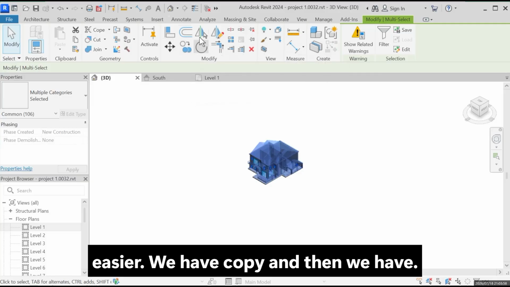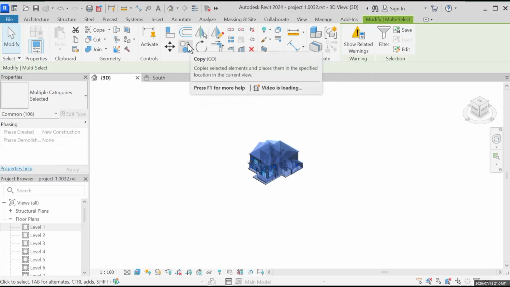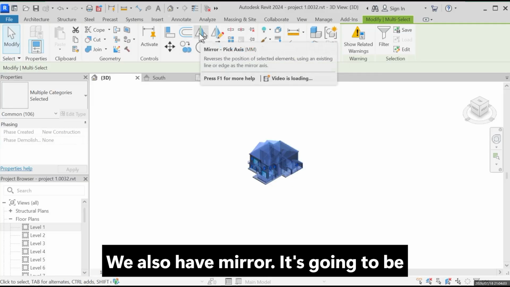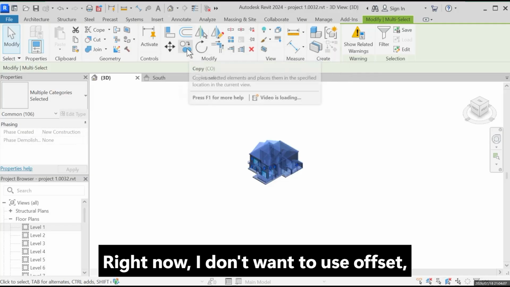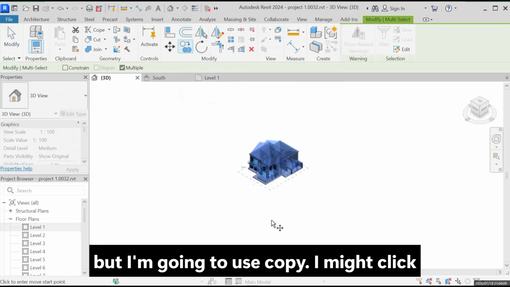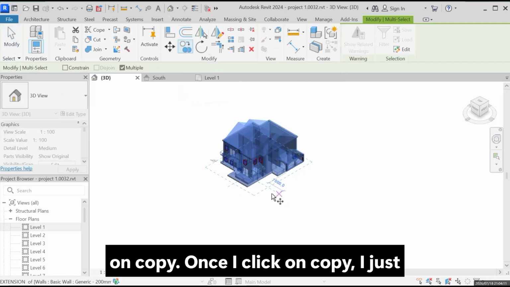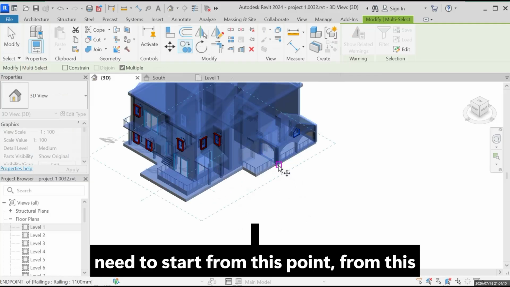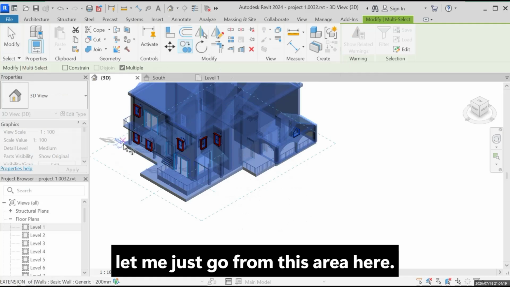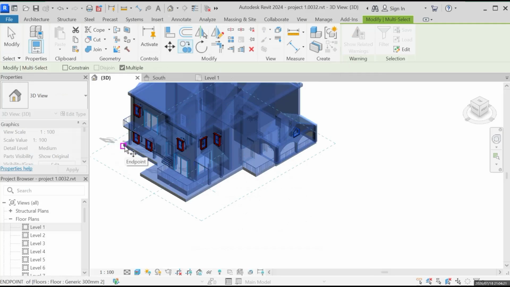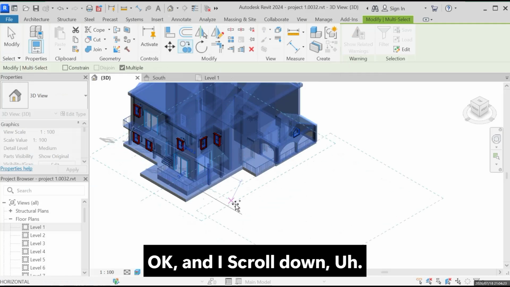We have copy, and we also have mirror. Those are most of what we're going to use right now. I don't want to use offset, but I'm going to use copy. I'm going to click on Copy. Once I click on copy, I just need to start from this point, from this area here, and I'll scroll down.